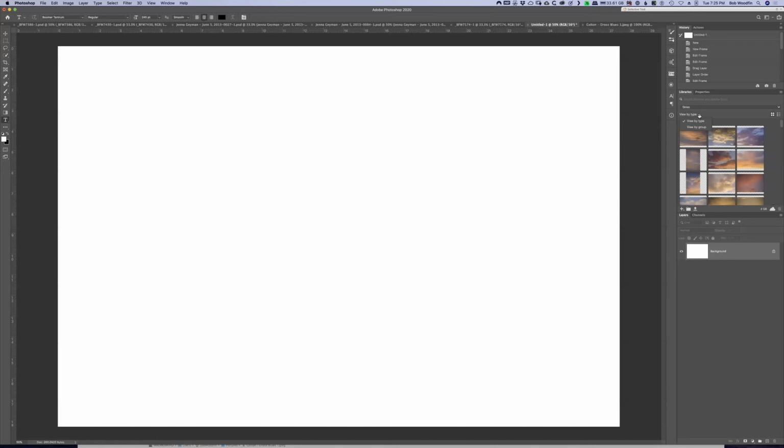View by type. You can either view by group or by type, meaning this is the type of file that I'm looking at. I can look at the different groups, so I can do it this way, create a group, but I like to view it by type. Then down here towards the bottom, we have different ways to add new assets in.